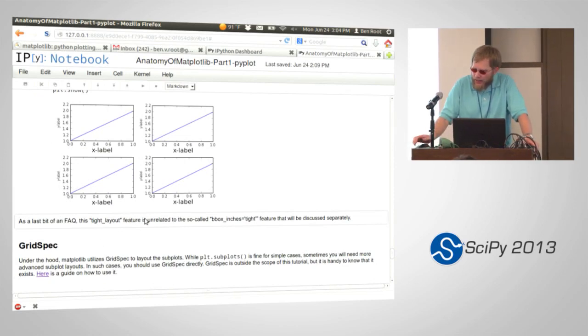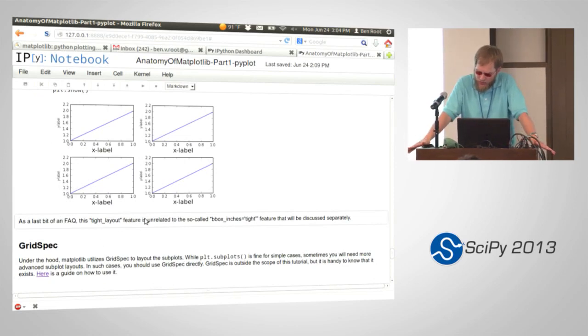Oh, and a lot of confusion. There's another feature which I'll get into later called bbox_inches equal tight. A lot of people confuse this with tight layout. They're two completely different things, but can often be used to solve similar problems. So I'll get into what bbox_inches tight is, but it's not the same as tight layout.